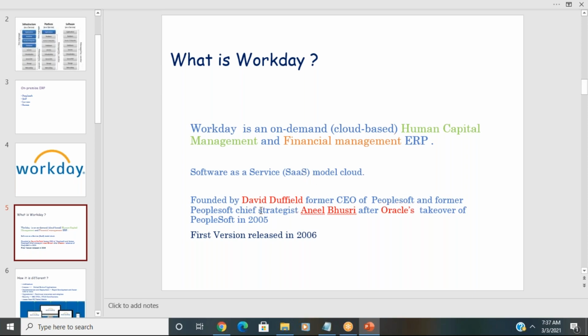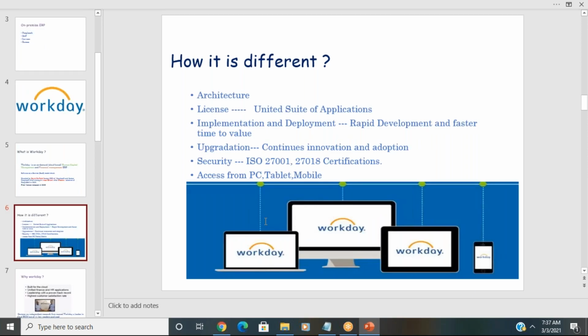It was founded by David, a former CEO of PeopleSoft, and Aneel Bhusri, PeopleSoft's chief strategist. Unfortunately, PeopleSoft was forcefully acquired by Oracle in the year 2005. They immediately came out of the company and started Workday in 2005 itself, and they released their first version in 2006.